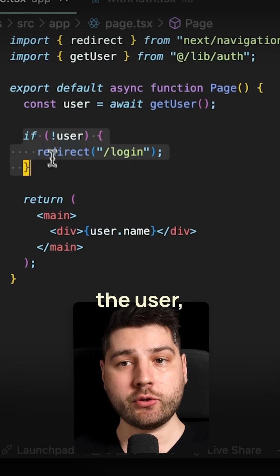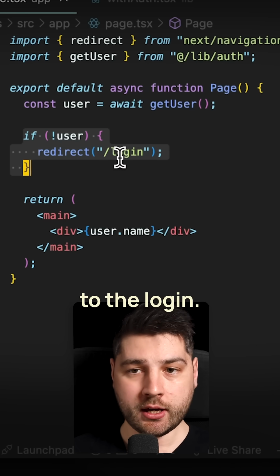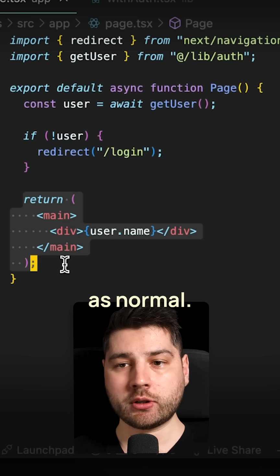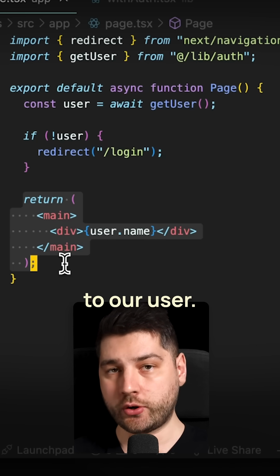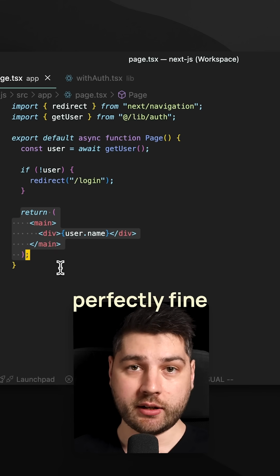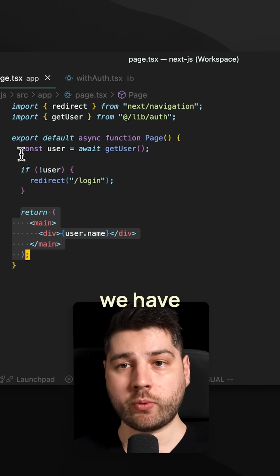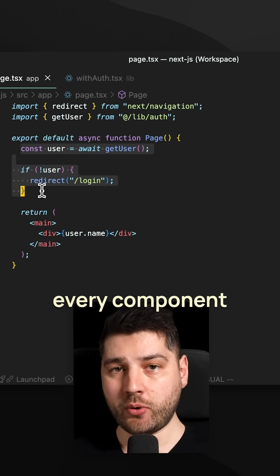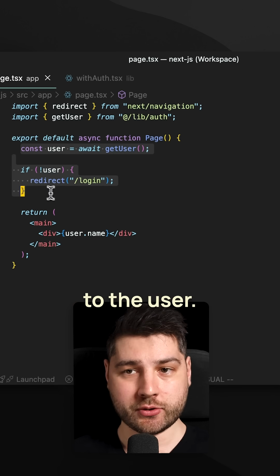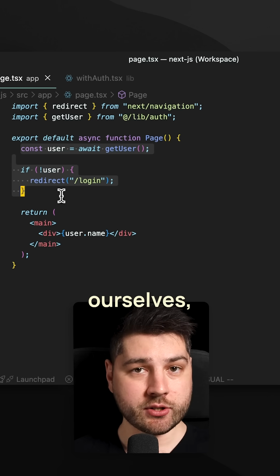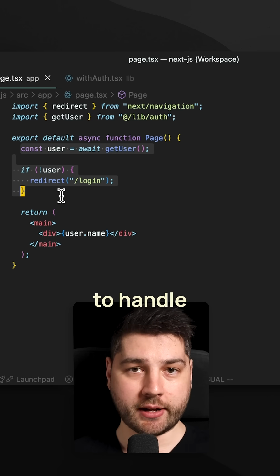And then if we don't have the user, we're going to redirect to the login. Otherwise, we're going to proceed as normal. And in here, now we have access to our user. Now, this is perfectly fine and will work exactly as you expect. The only problem with this is that now we have to repeat this code in every component that we want to have access to the user. So in the spirit of not repeating ourselves, let me show you a better way to handle this.